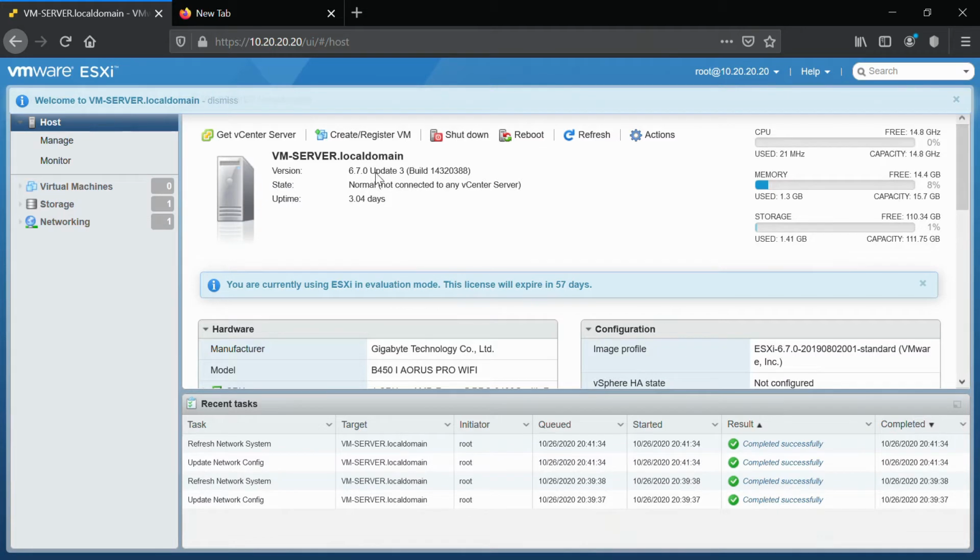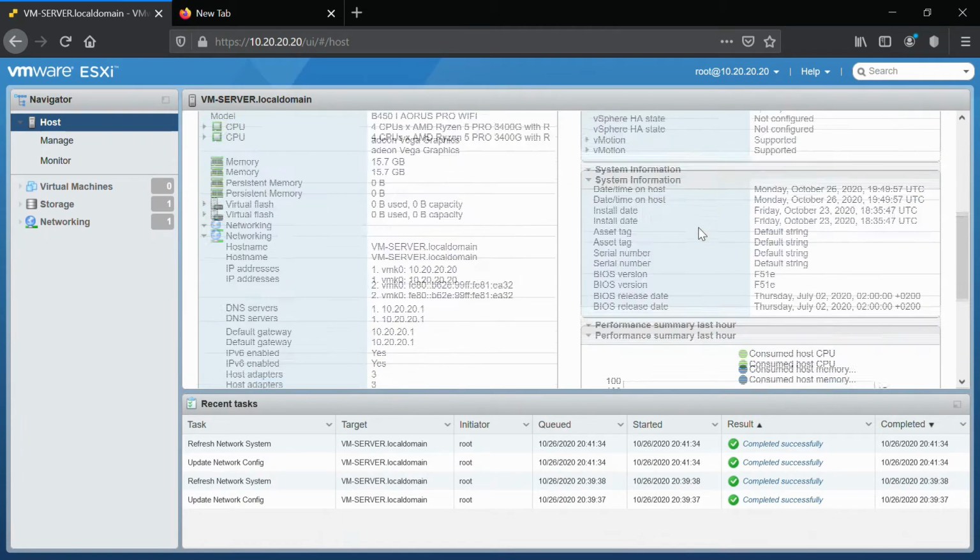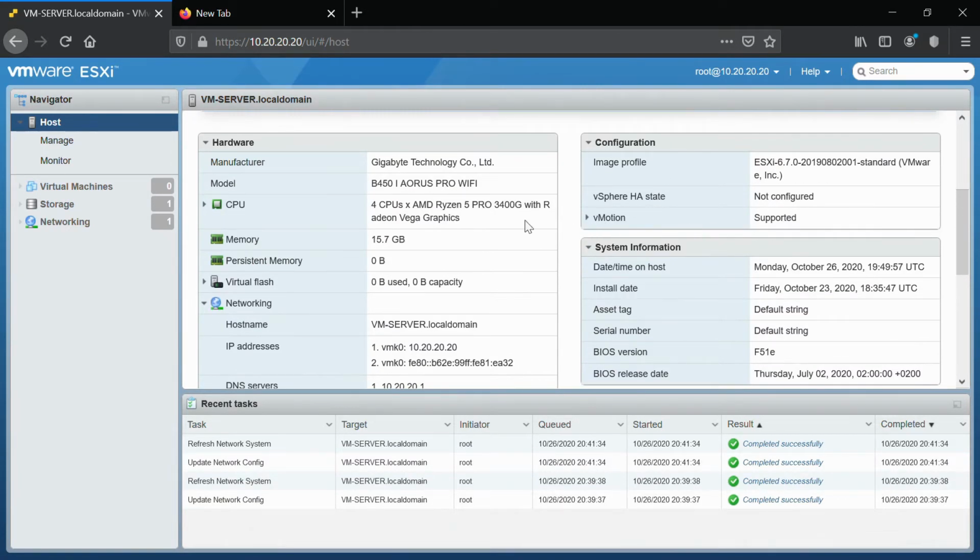Okay, after login, you can see basic information of your ESXi server. You can see the version which is installed, you can see the uptime, and on your right you can see basic hardware resources that are available to the server. If you scroll a little below, you can see additional information of the hardware that you are using. As I mentioned previously, I'm using consumer grade hardware, and you can see my motherboard model here. Also below the motherboard you can see information about my CPU and a given memory.